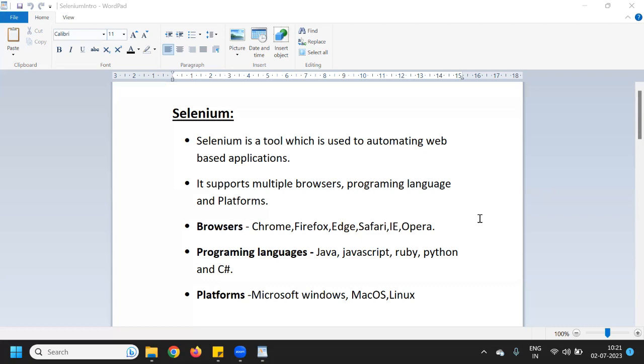So let's understand what is Selenium. Basically, Selenium is a tool which is used for automating web applications. By using Selenium, you can automate any web browser. Web browser means whatever application you can launch in any browser, that means a web-based application. So it is a tool which is used for automating web-based applications.